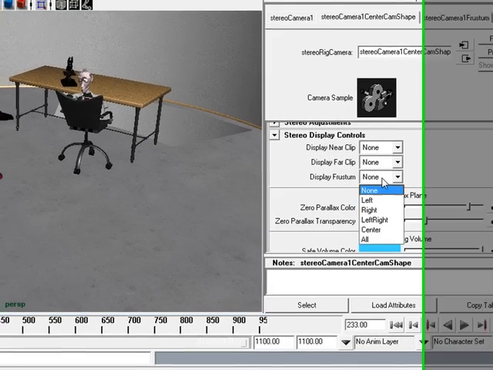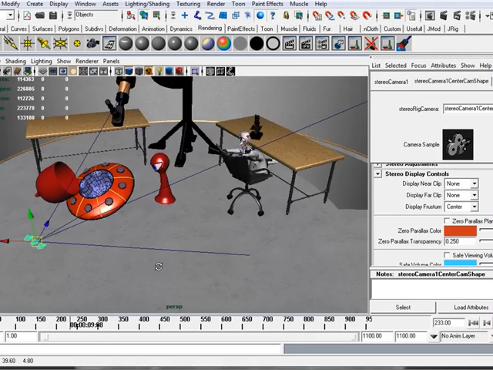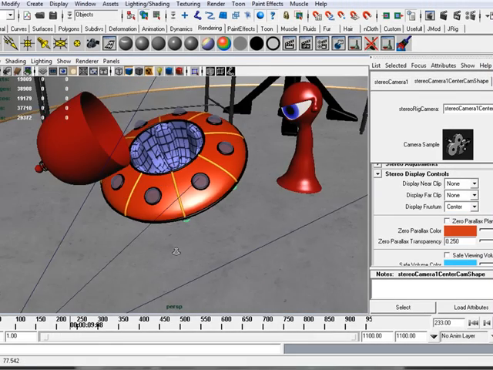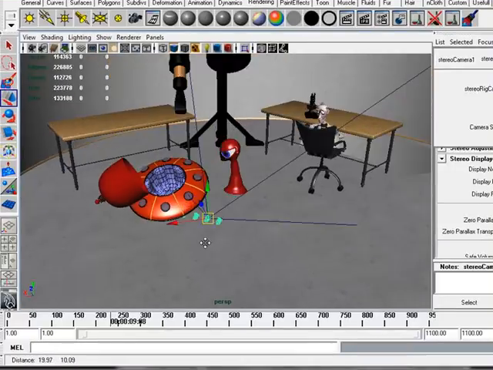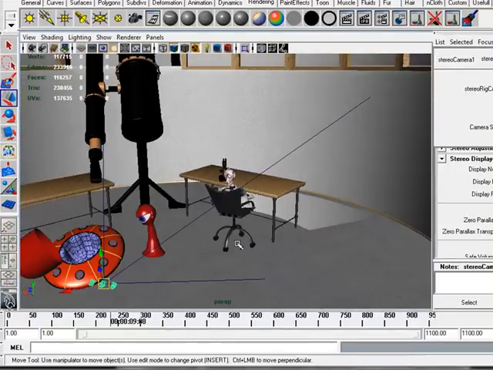Currently it's set to none, so if we set that to center, as you can see, this frustum comes out from the center cam. This is what you would see through the center camera. So this is what it's going to be in shot from the center camera.